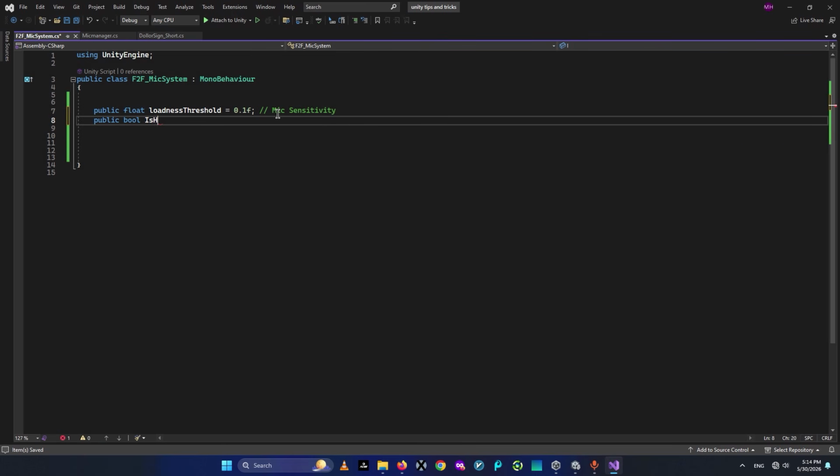The next thing we're gonna need is a public boolean. I'm gonna call it isHiding, which is equal to false by default. It is actually our check boolean. Why am I making this? It is because I don't want the mic to always check the game. I want it to activate only if I'm inside the closet, for example.